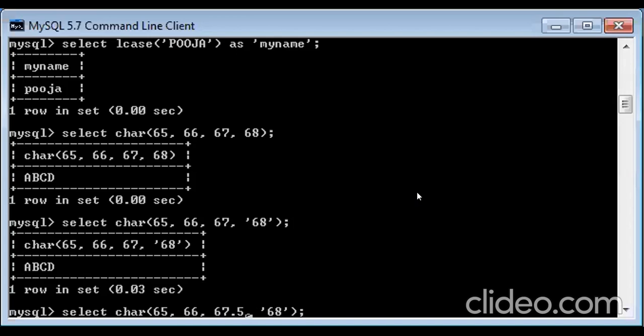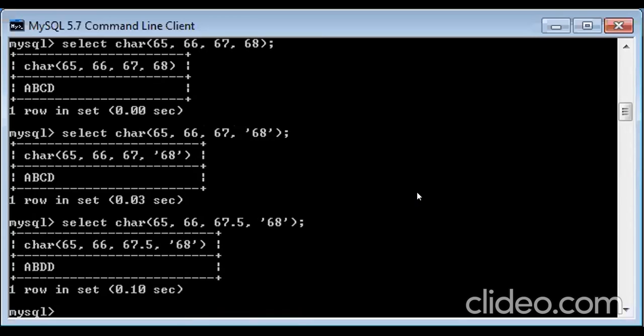See, ASCII characters do not have any fractional values. They have 65, 66, 67. Only integer values are there, starting from 65. So if you write 67.5, it won't matter. They will only consider the integer values. As you said, it will be converted to 68, but 67.5 doesn't exist over there.